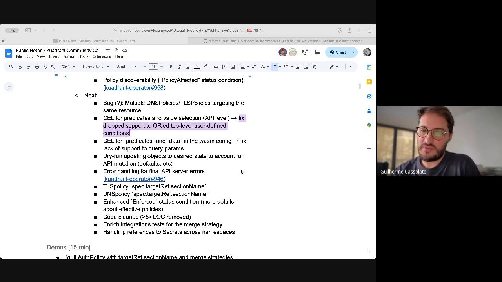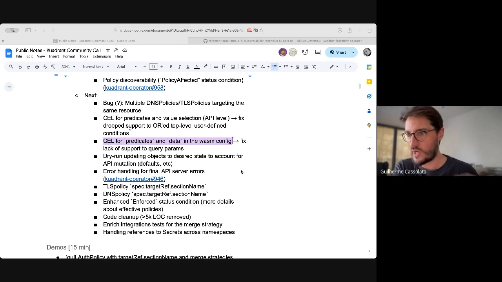And as for the other one, that's only internal. That is the one that Alex said the work could be done today, and he's right. That's basically rewriting the same predicates and data selection that we put in the WASM configs in CEL. And that will help fix one limitation we have today. In fact, we have had this limitation since forever, which is supporting, from the HTTPRoute, this specific kind of matcher based on query string parameters.